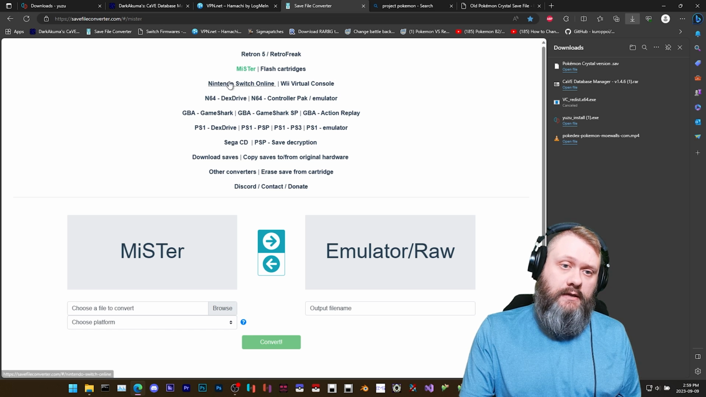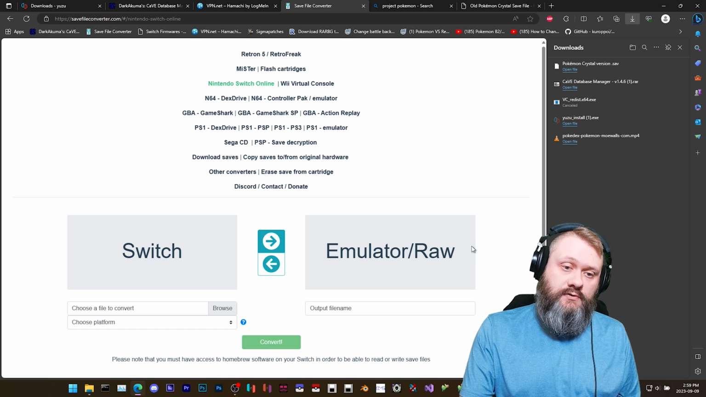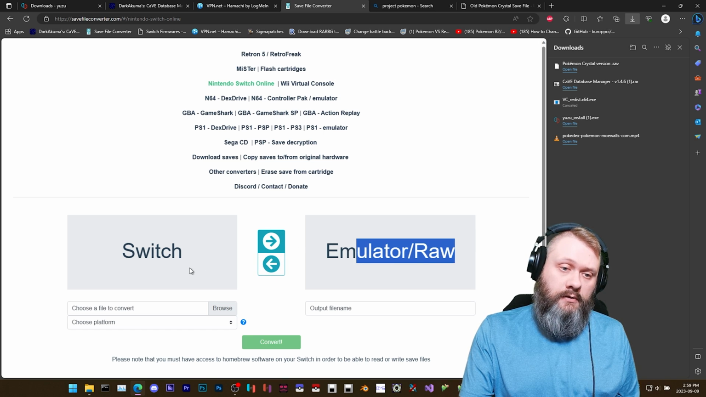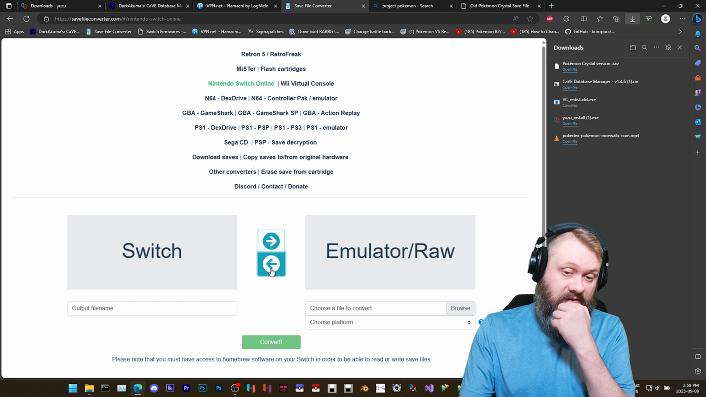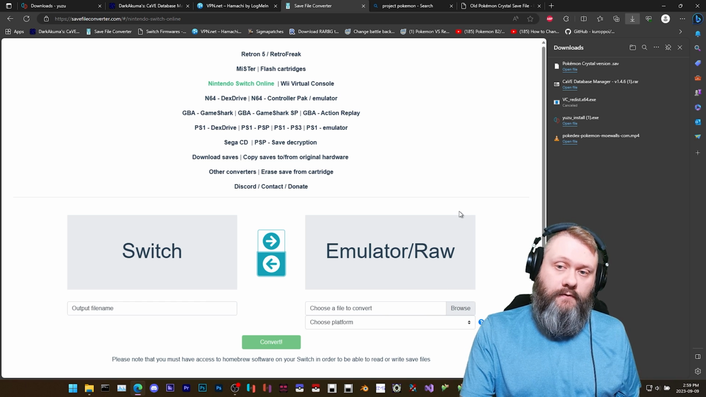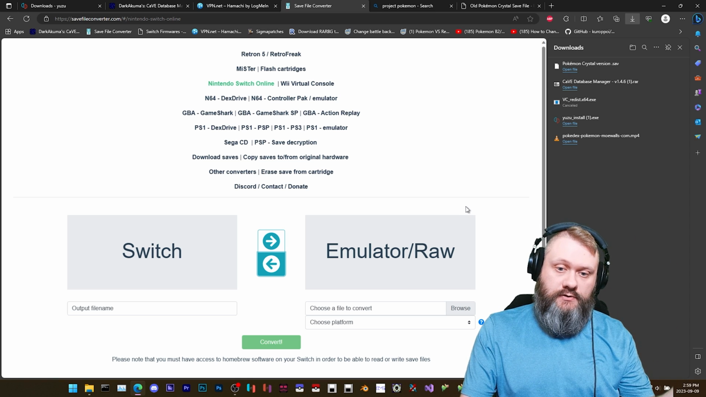Okay, when you go to the site, click Nintendo Switch Online. What we're going to do is convert from .sav to a Nintendo Switch format. So go down here to where you see these little arrows. As you can see, emulator raw and switch. Click the blue arrow pointing towards the left because we're going from an emulator file to the Nintendo Switch.